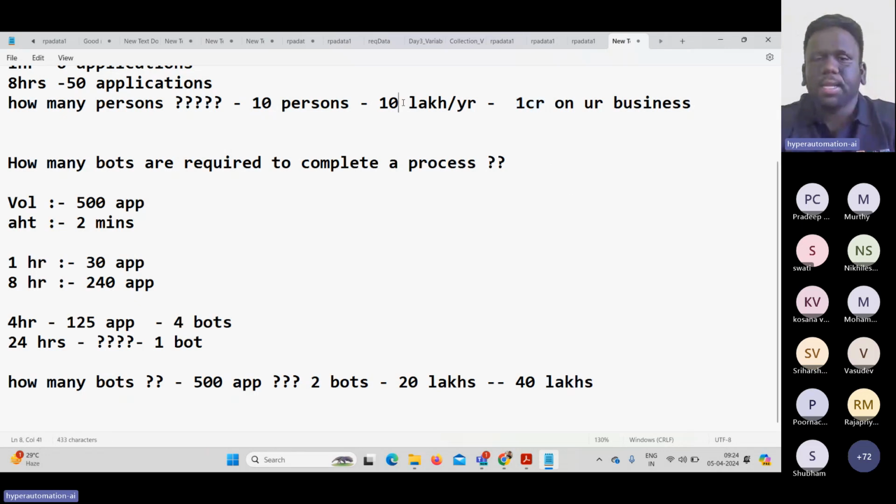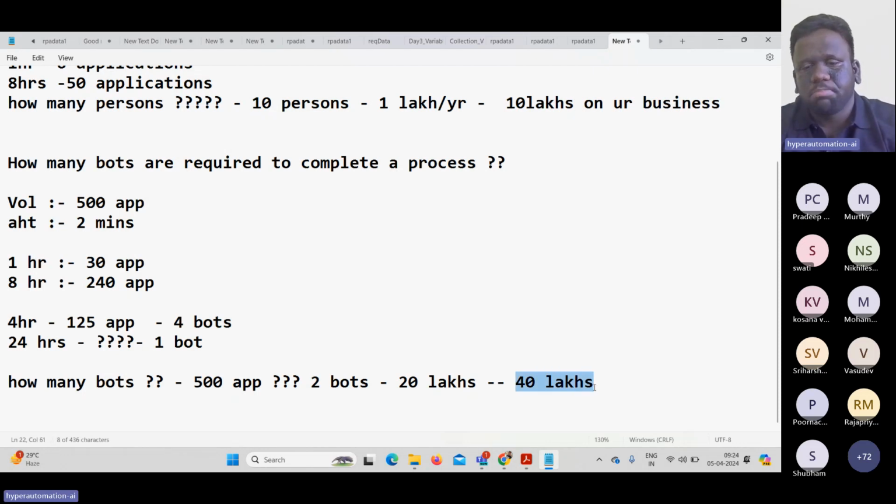Now let's understand, instead of paying 10 lakhs, I'm paying only 1 lakh per year for each person. You are only investing 10 lakhs basically, right? But here, if you invest in the same bots, it costs around 30 lakhs more than your normal process. So there is no purpose of implementing a bot.